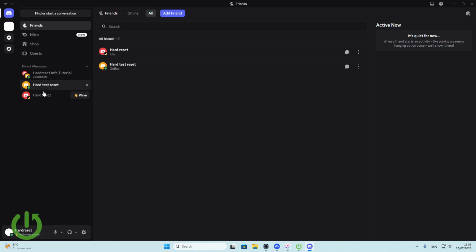What we want to do here is select where we want to pin it. So for example, I want to pin the yellow avatar. We're going to right click on it, and click pin. And as you guys can see, now it is a pinned conversation.